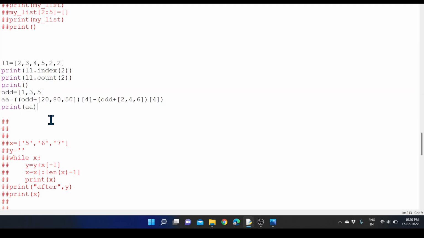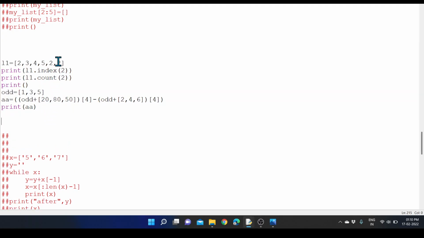Here you can see the data that's taken. This one is a list declaration, then dot index of 2, the index location of 2. What is the index location? The first occurrence of that value will be retrieved there. Then count of 2, how many times 2 occurs, that will be printed. Then this one is a little bit different. Just try to execute it by yourself.